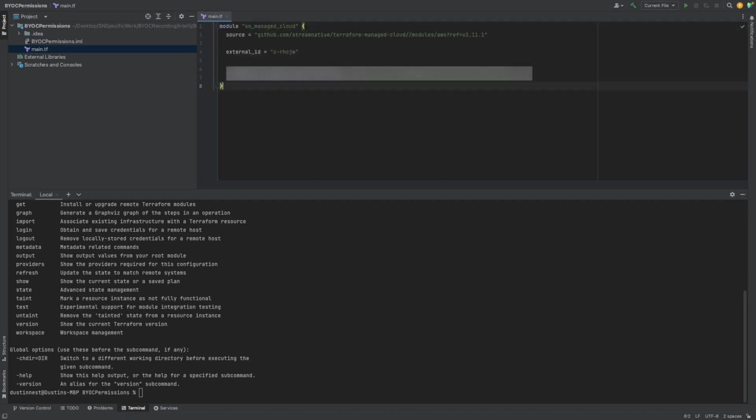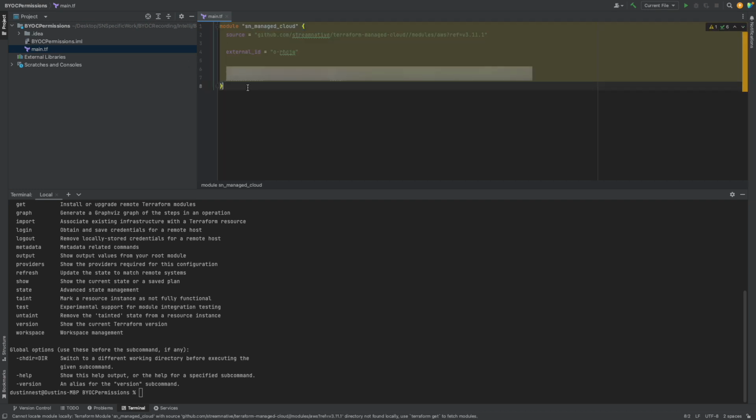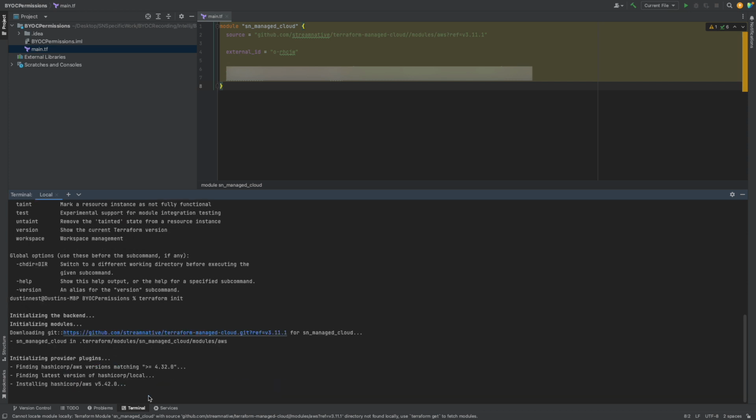I'll paste in my code here. I've already populated it with the external ID. I'll run a terraform init while I'm inside of that folder where I've got the main.tf file.